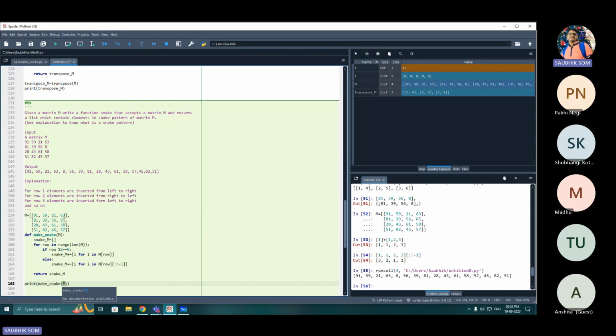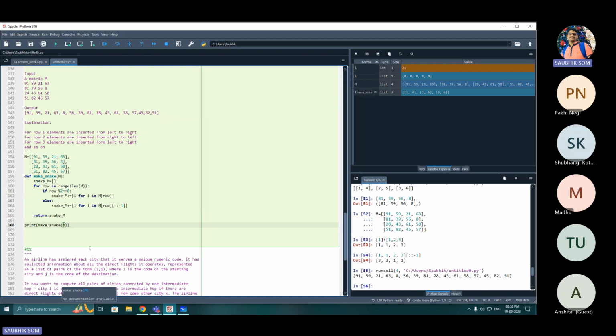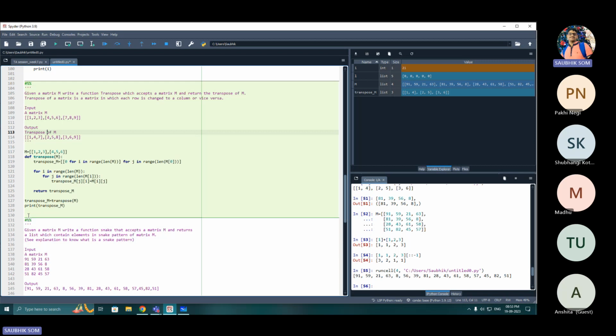41, 59, 21, 63, 81, 39, 60, then 8, 56, 39, 81, 28, 43, 61, 58, 57, 45. See, again, using just list comprehension, I just made it, it's just one list comprehension with indexing. So whenever you are doing this kind of list problems, always try to think about the indexes. And oh, I forgot to tell you, this transpose can be easily done by a one line command.